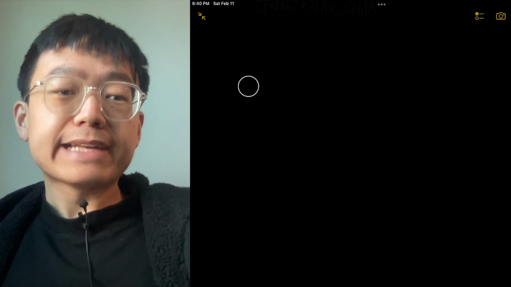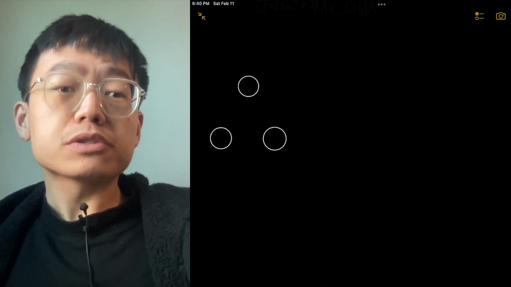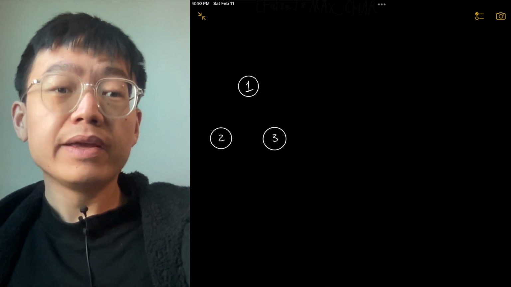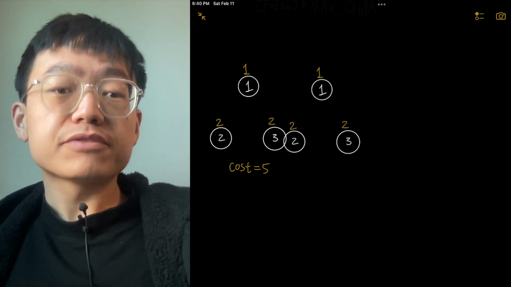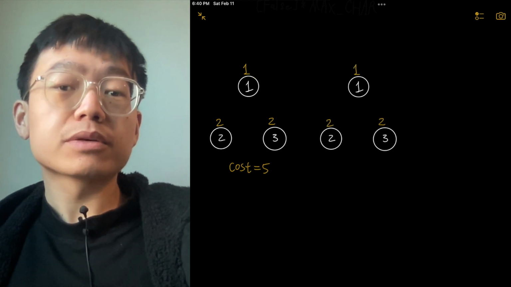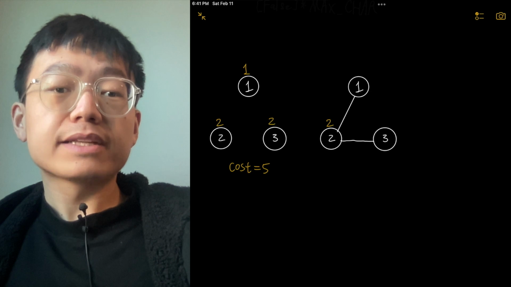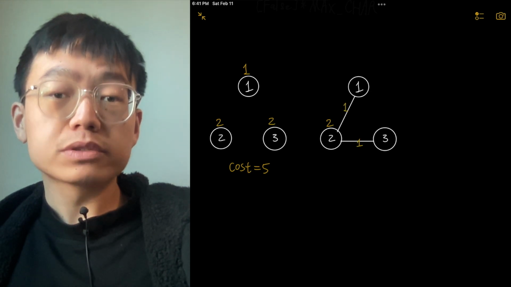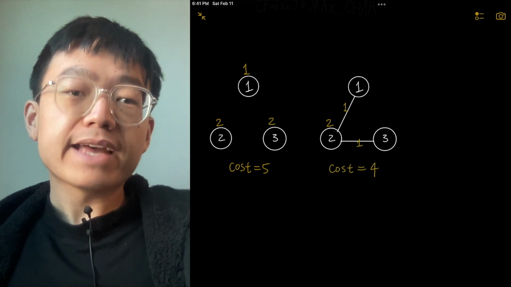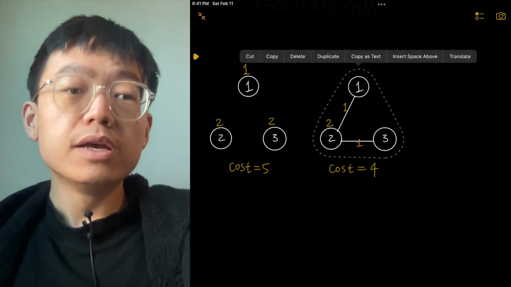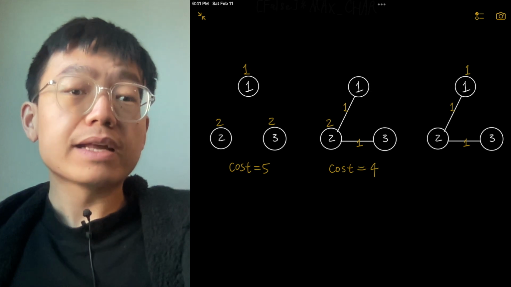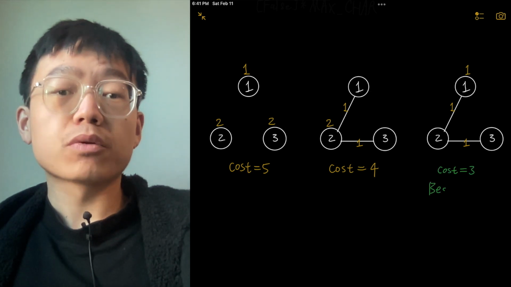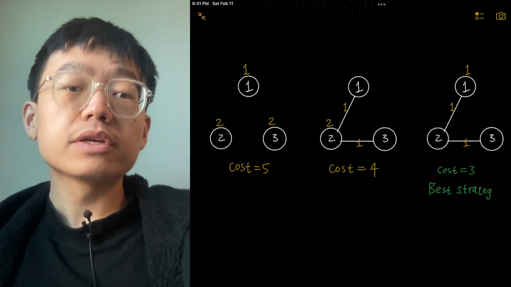In the first example scenario, they have 3 houses, and the cost to build a well in the first house is 1, in the second house is 2, and in the third house is also 2. And they have 2 pipes, one connecting the first and the second house with the cost of 1, and the other connecting the second and the third house with the cost of also 1. The cost of connecting houses using pipes is 2. So the best strategy is to build a well in the first house with cost 1 and connect the other houses to it with the cost 2. So the total cost is 3.